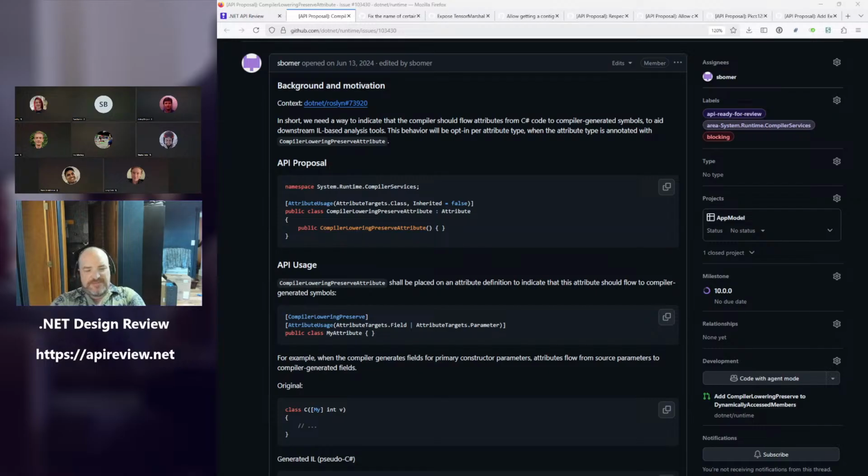So the shape of what you say you want it to do seems reasonable. Do you really expect this to be only used by a handful of attributes in the universe? Because it feels like everything should just flow, and that just makes life easier. Is my personal feeling. Yeah, when this was proposed, we discussed whether maybe all attributes should just flow. The main reason we didn't want to do that is because we don't know the universe of all attributes out there, and some of them might mean different things when they're applied, for example, to a parameter versus a field. And so we thought it would be safer to make it opt-in. Dynamically accessed members does behave semantically the way you would expect, the same for parameters and for fields, but that might not be true everywhere. So we got the feedback that we wanted it to be opt-in. Fair enough.